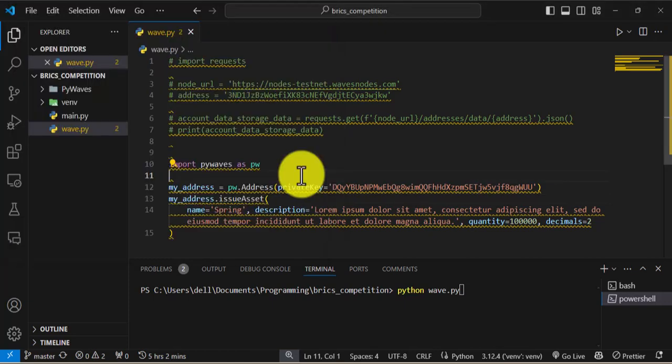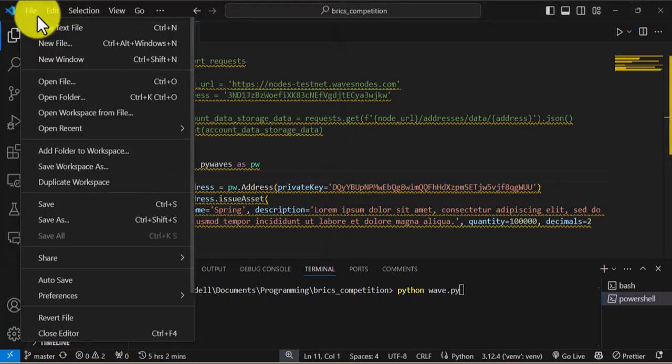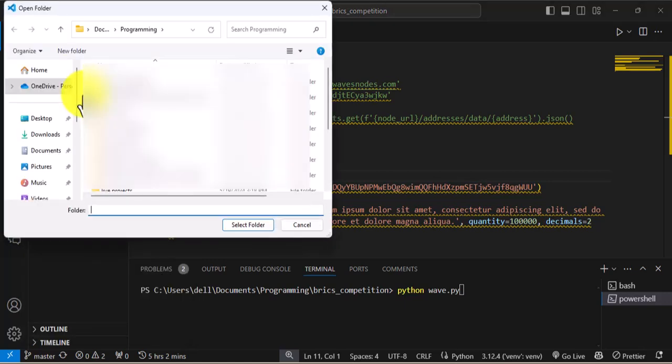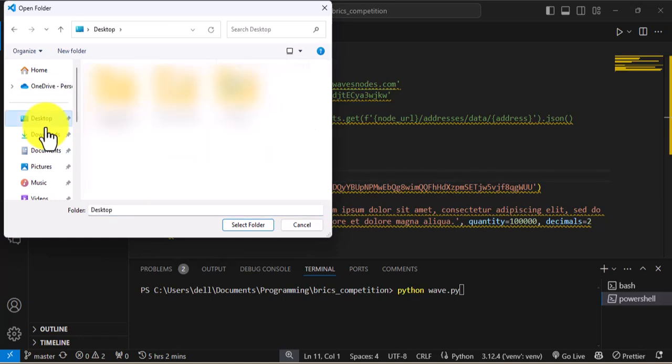Come to file, guys. Come to open folder. Look at where you want to save the file. For example, I want to save mine on the desktop. If you want yours in documents or downloads, it's fine, but I want mine on the desktop. You can choose where you want yours to be.